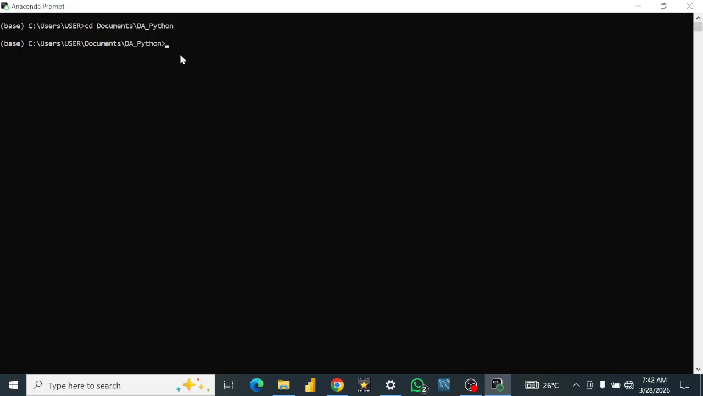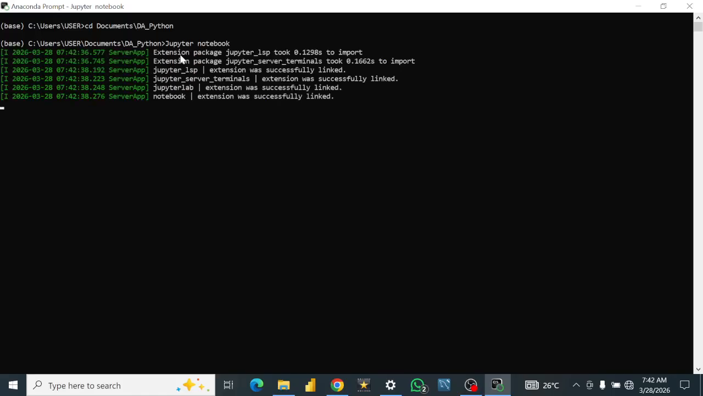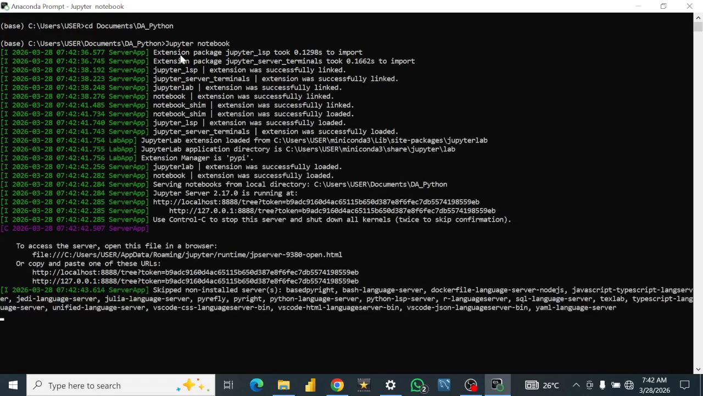So the next thing I'll be doing is to load my Jupyter Notebook. How do I do that? I type Jupyter Notebook, then I click enter. I am telling the computer it should open a Jupyter Notebook for me, because that is the interface I'll be using to run all my Python commands.